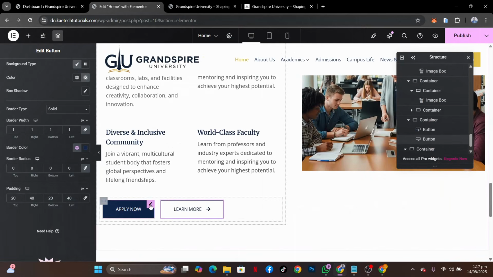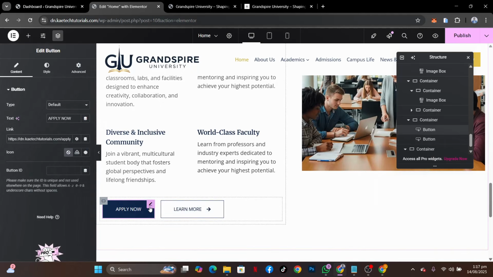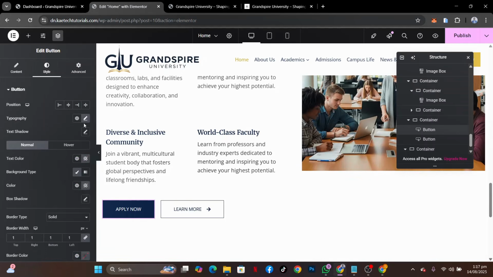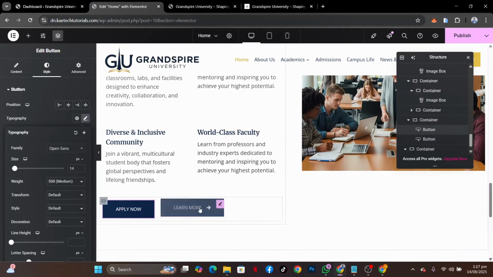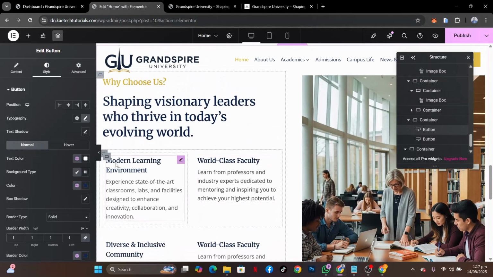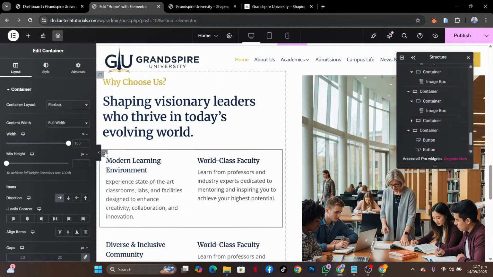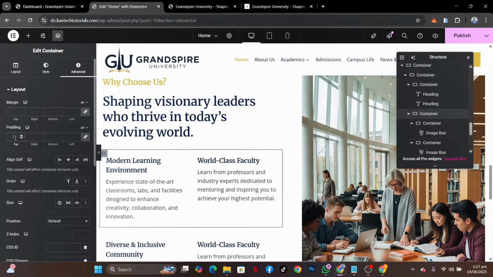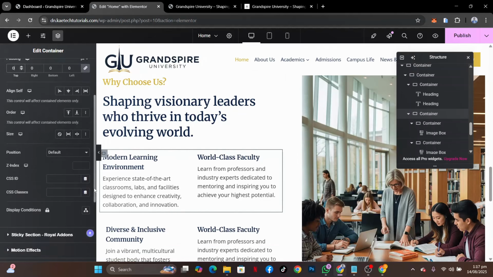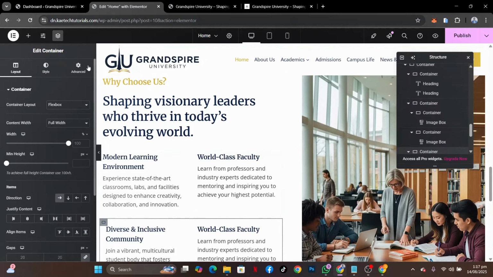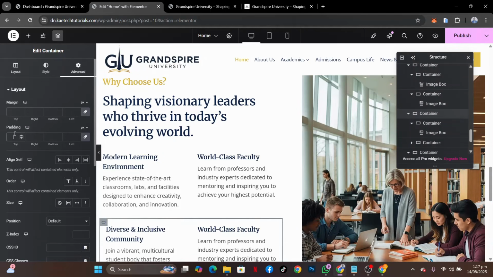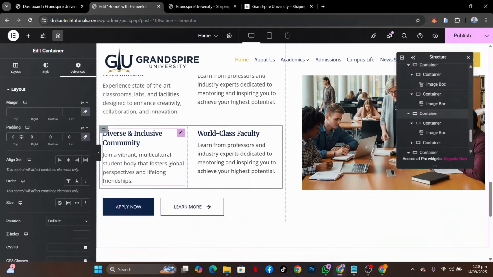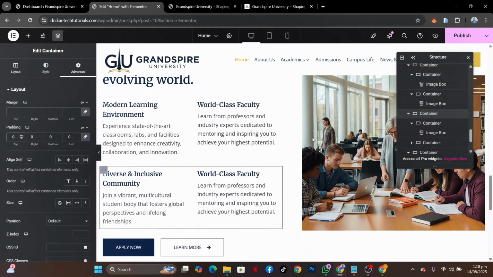Now of course, if you want, you can reduce the size of the font over here. Okay, so basically that is it. Now what I'm about to do is click here and then come here and remove the padding. Do the same for this one. Click here, come here, and then remove the padding. Okay, so it's going to be something like this.